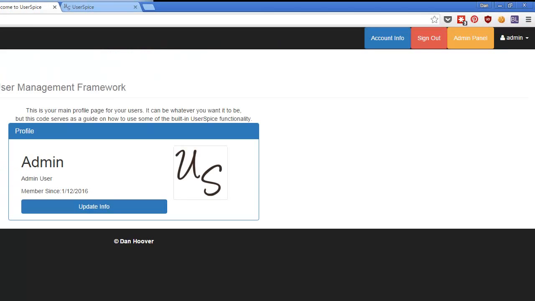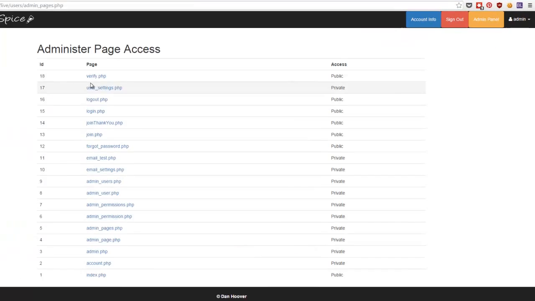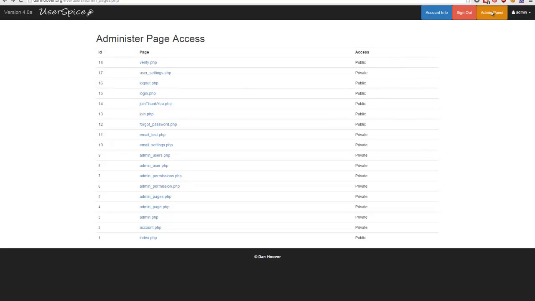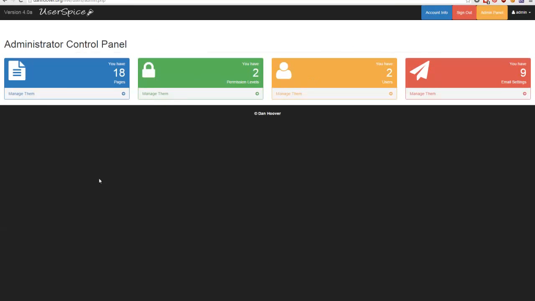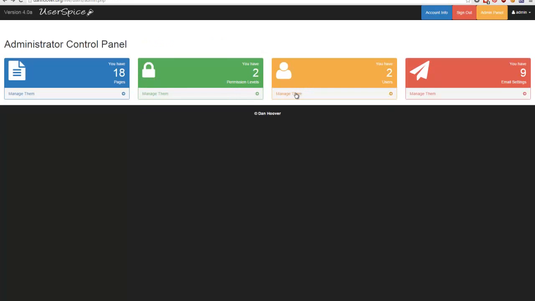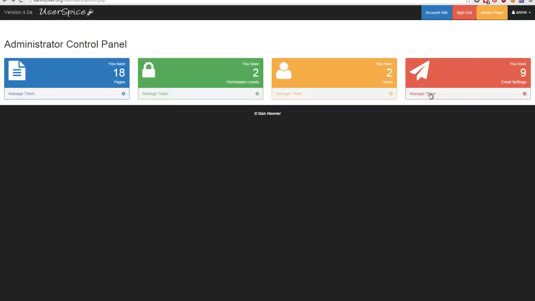This is basically the area that you can make whatever you want for your users, as a little panel for them. Then you have this administrative panel where you can come in here and manage all these pages. It tells you you have 18 pages. You can manage them just like you could on the other one. You can decide which user groups have access to it, whether they're private or public. So it works similar to the other one, except we're going to be getting a little bit more graphical on this stuff. I've got my users, my user levels. I have my 2 users that are in here, Test Guy and UserSpice PHP. And then I can change my email settings, and so it just kind of works.